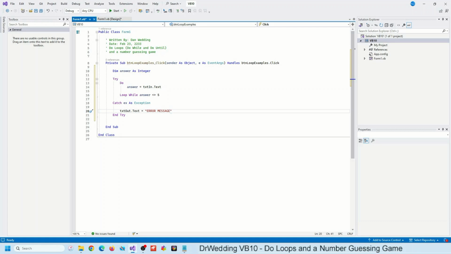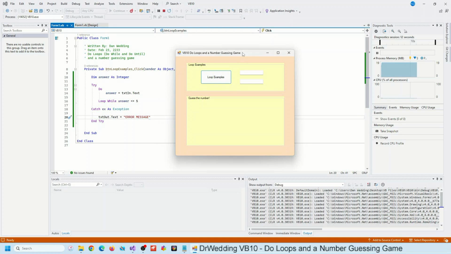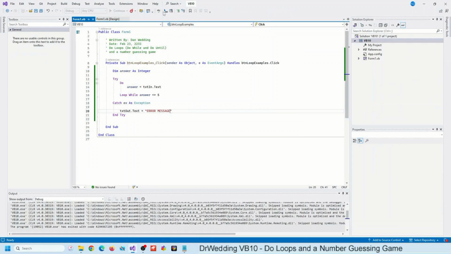Let's run this program and see what happens. The program compiled without an error, but when we try to run it, for example, type in a number 6 and then run the loop, you can see that the button remains pressed and I've lost control of the form. I can't change any numbers. I'm totally locked up. Let's stop the program and make a change.